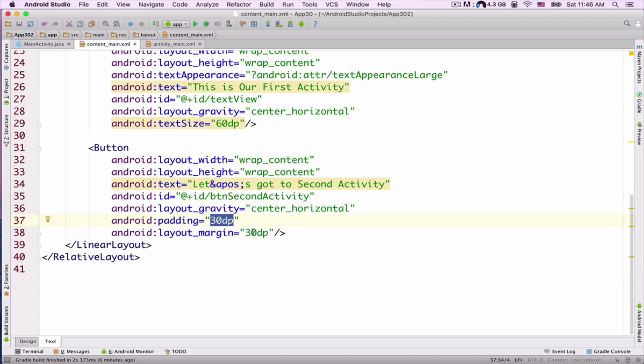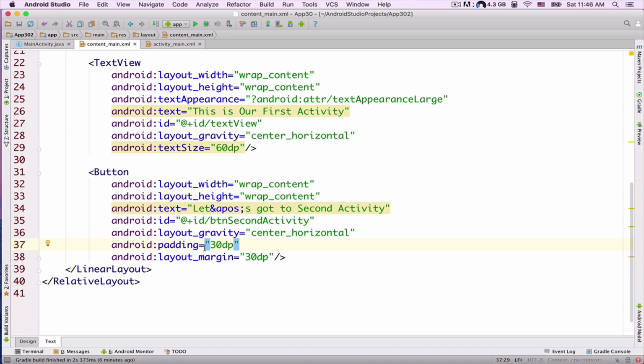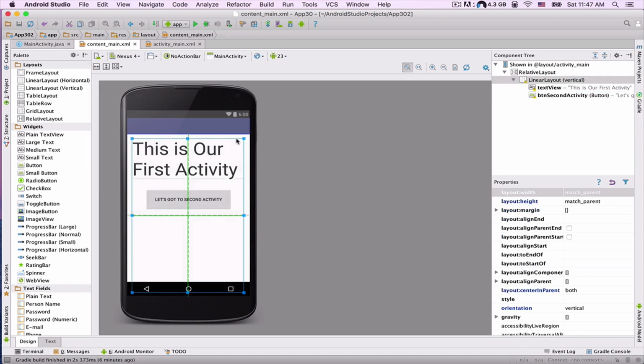Okay, padding left, padding right, padding top, and padding bottom. Or here, as you can see, this value is for margin top, margin bottom, margin left, and margin right. So hopefully that makes sense. Let's go back inside this design tab here. Now, as you can see, the design of this layout is actually finished.